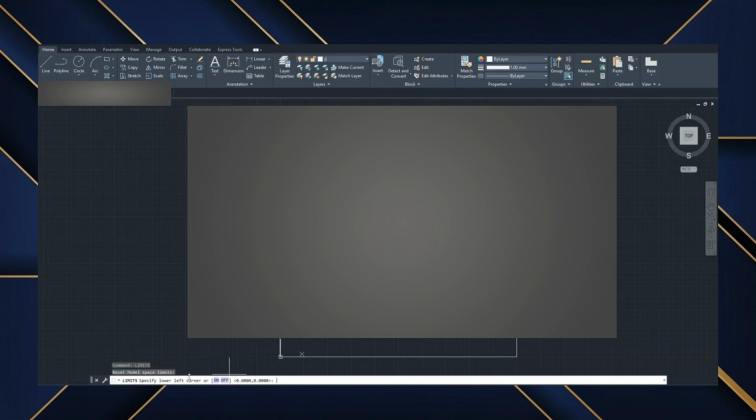AutoCAD will first ask you to specify the lower left corner of the limits. In most cases, you can enter 0,0 and press Enter. Next, specify the upper right corner by entering the desired width and height of your drawing area, such as 100,100. Once the limits have been defined, type limits again and choose the option to turn limits on.